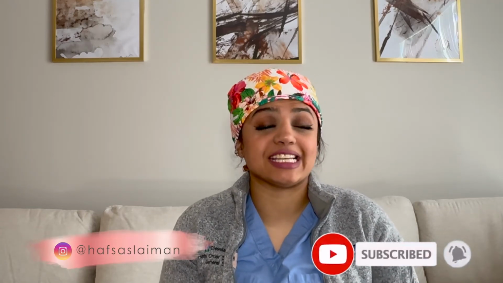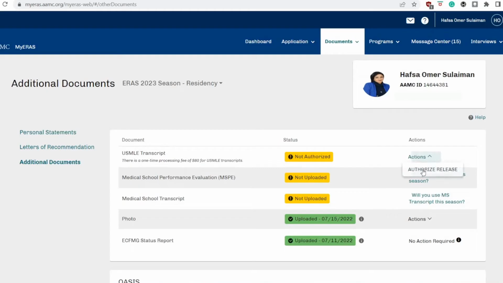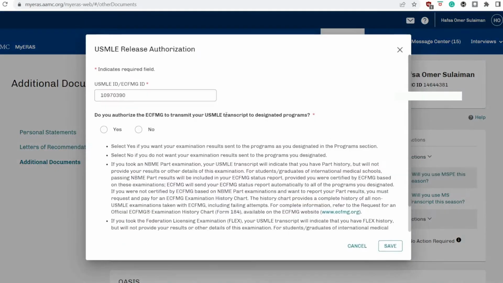I'm a general surgery resident, and in today's video, we're gonna go through sending those LOR requests. Alrighty, let's add some documents. Let's start with the USMLE release authorization. Just insert your USMLE ID and click yes to authorize them to release the transcripts to the different programs.